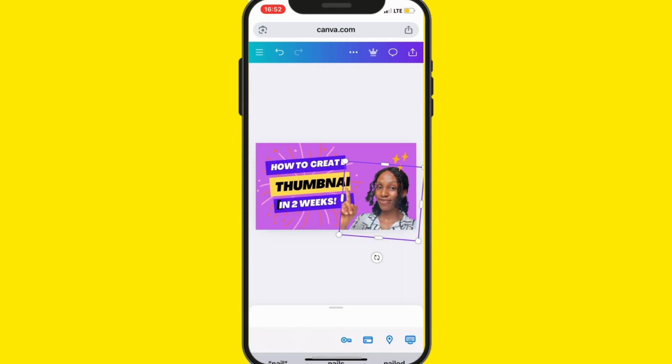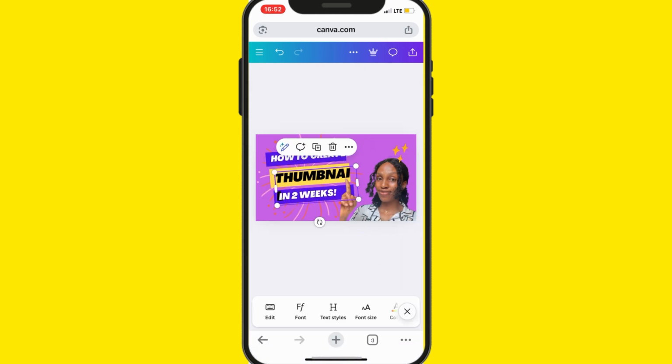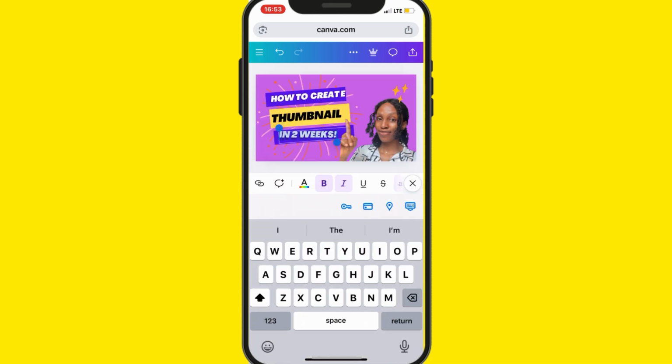So you can also adjust the words you've put up there, your write-up. Just play around with it and see what works for you. If the size of the text is okay for you, fine. If it's not okay, adjust it and get the result you are looking for.